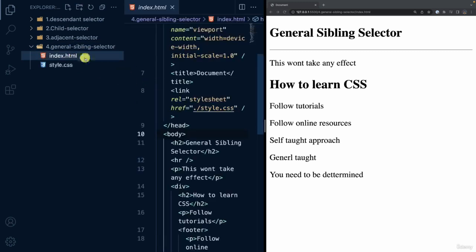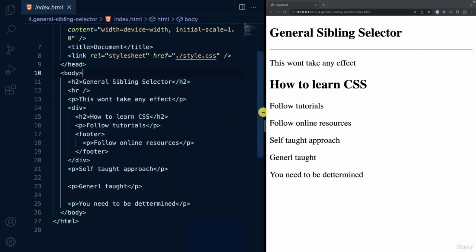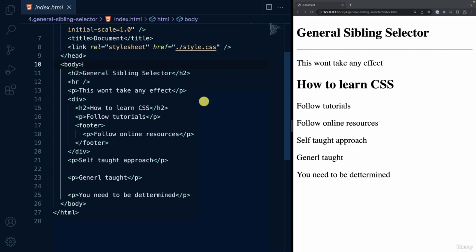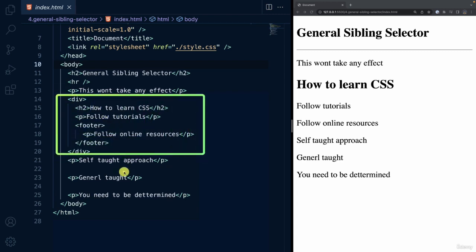And inside, I only have a few lines of HTML as before. So let me point out where you need to pay attention to better understand what the general sibling selector is. Let's go. You can see that here we have one div, and that is it. And beneath that, we have individual p tags. This is where I want you to pay attention.